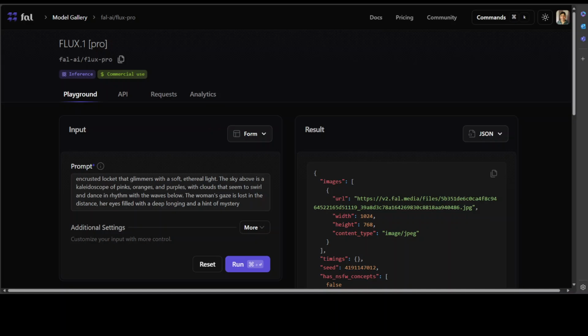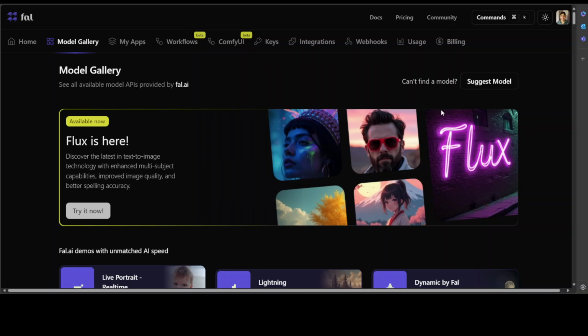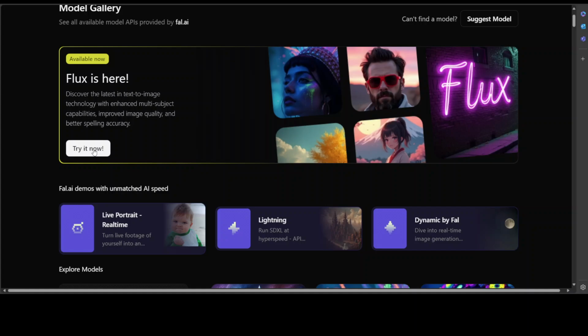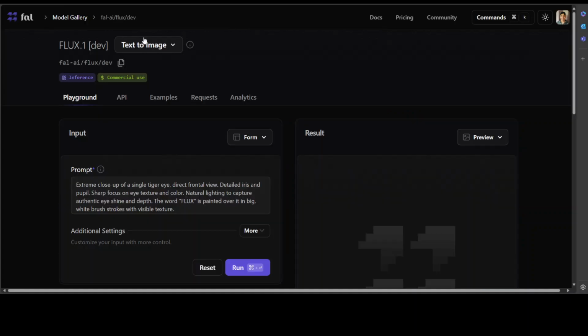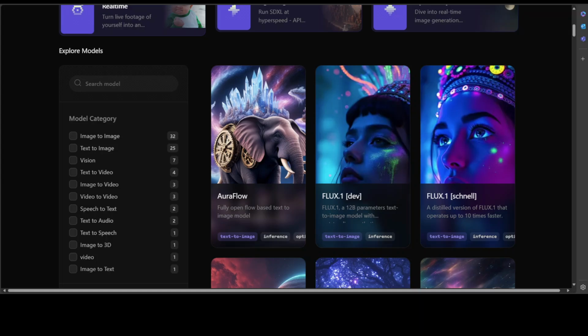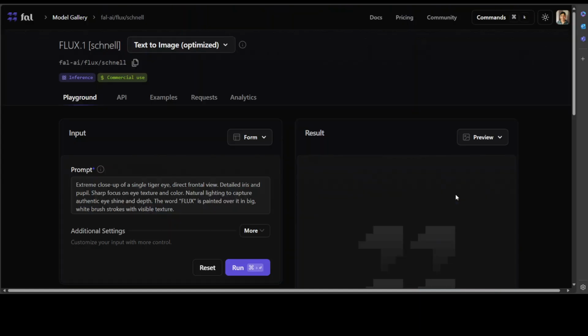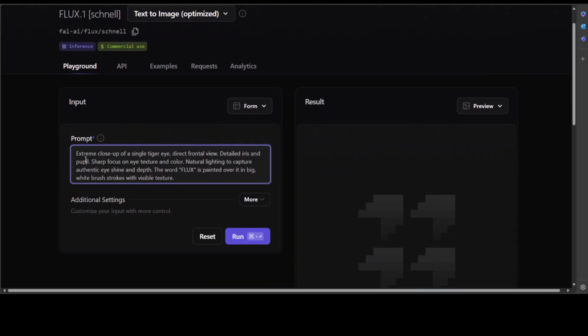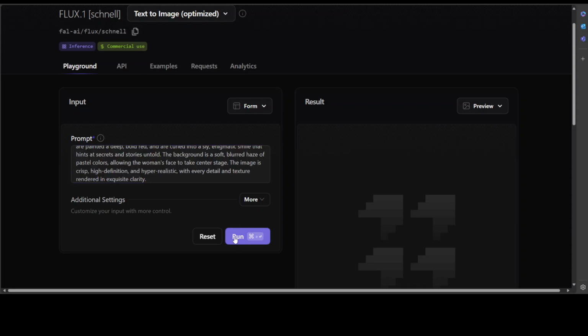Now let's try out the Schnell one. So I'm just clicking on model gallery on top left, and then this is a Flux one. Let's click on try now, and then it is selecting the Flux dev here. I want to select the Schnell. So for that, I just went back, and this is a Schnell one. So let's click on Schnell here, and then I'm just going to give another of my own prompt.